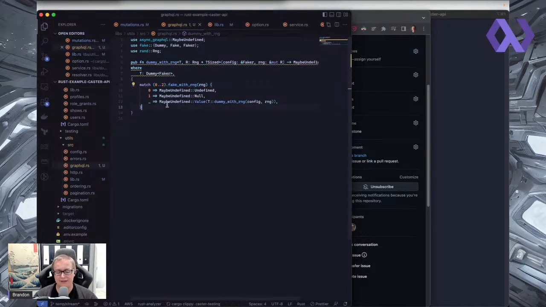But to satisfy the type checker, I'm going to give it an underscore that says, okay, any remaining case that didn't fall into the first 2 cases, this is the default branch. So the default branch uses dummy with RNG on type T that was passed in from the user and wraps that in the value enum variant for the MaybeUndefined enum. And this is how it generates this dummy value. So if the random number generator comes out as 0, you get an undefined in your tests. If the random number generator comes out as 1, you get a null in your tests.